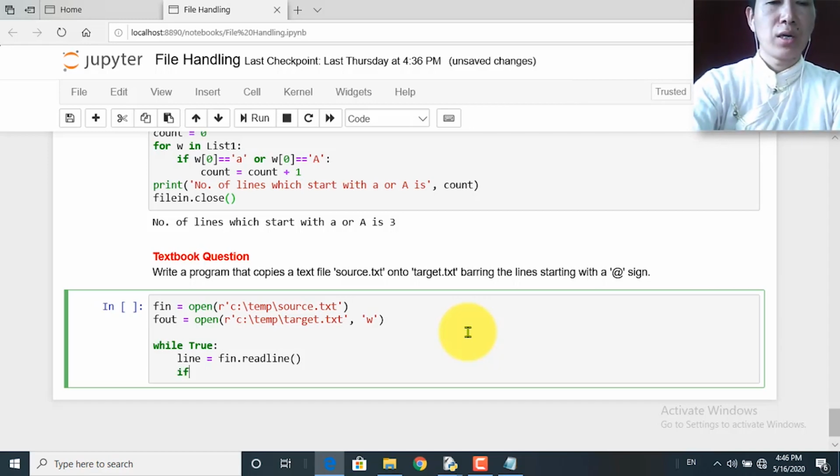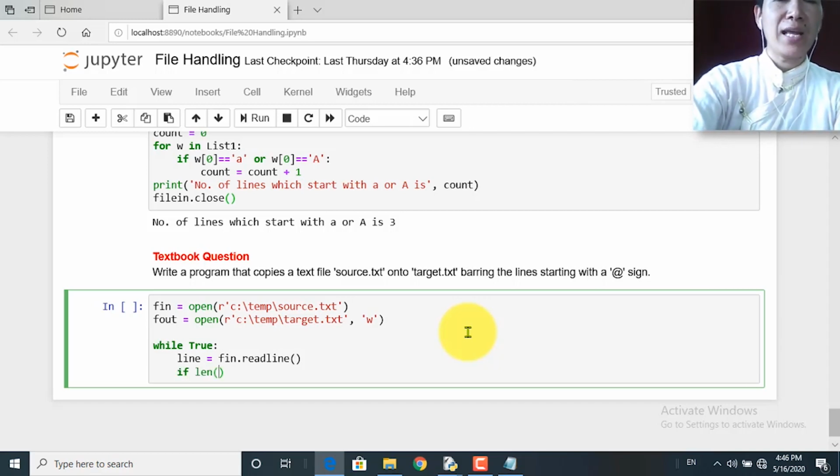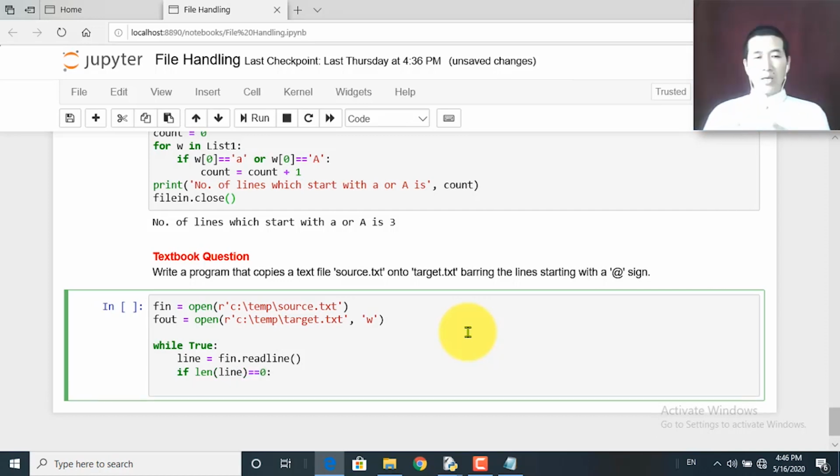So we'll just write the condition for this. If len of line is equal to 0. What do you mean by this? Len of line means the number of characters in a line. If the number of characters in the just read line is 0, can I safely say that you have reached the end of the file? Yes, you may argue that there could be a blank line followed by some more lines. But that will come later. Let's not unnecessarily confuse the concept. We'll just keep it simple.